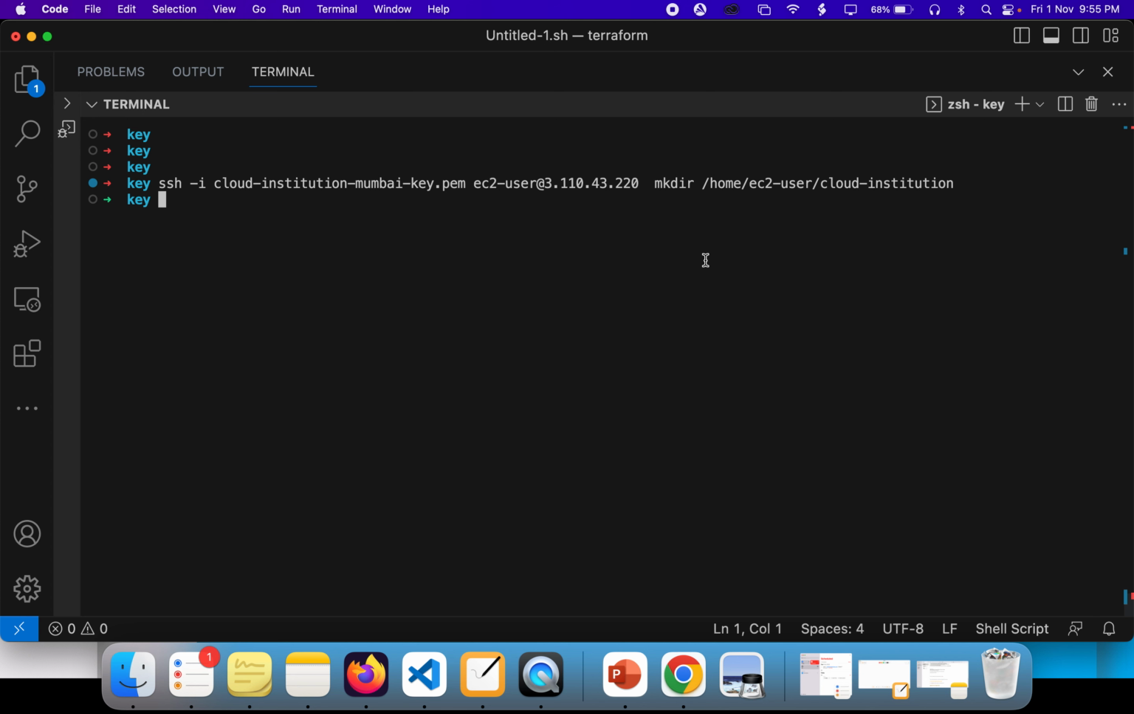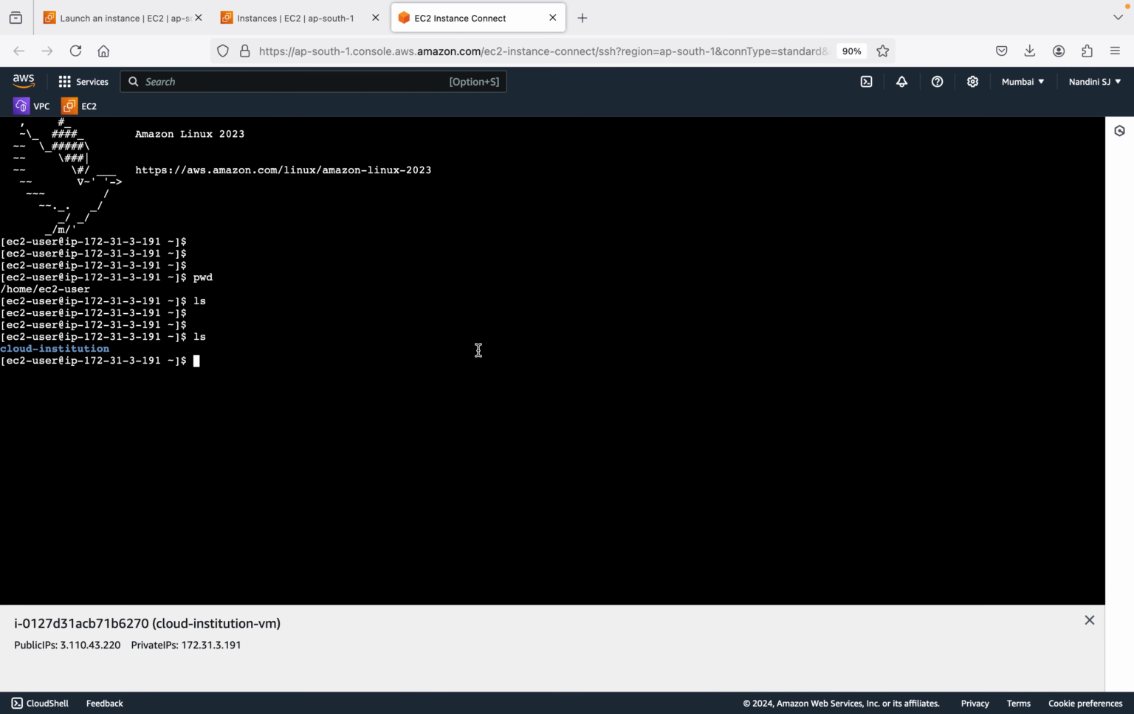Now if you want to create a file, what I have to do is, instead of mkdir, I'm going to give a command called touch, and I'm going to give cloud-institution.txt. The file is going to be created for us now. In a fraction of a second it got created. Now if you run ls, as you can see here, it's got created. So this is how you can create files and folders remotely.